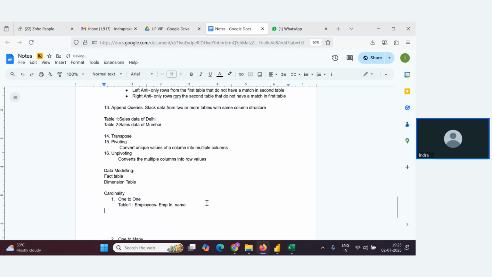Let's say we have another table, table number two. This table is a passport table. This table is containing the details of the passport. Now in this passport table, you have fields like passport ID and employee ID. Let's say these are the details.